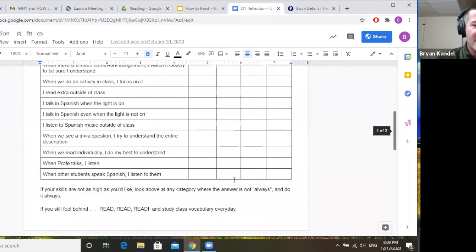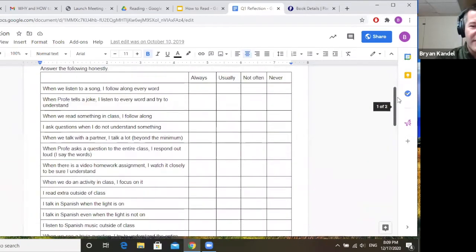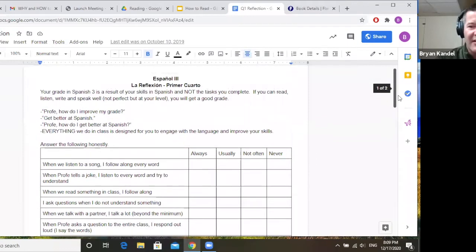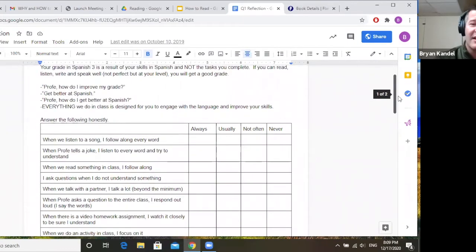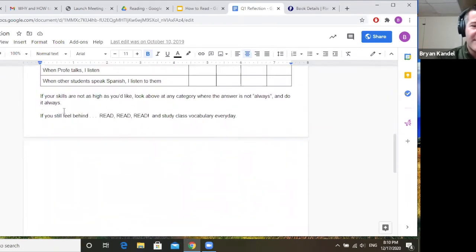And then I tell them, if your skills or your grade is not as high as you'd like, look at these categories where the answer is not always, and do it always. So it's one of these small things, trying to get them to understand that everything has a purpose. Even if we're reading something and you're not getting points directly for it, get them to buy into the fact that it has a purpose. It's making you better. And this I put at the bottom here.